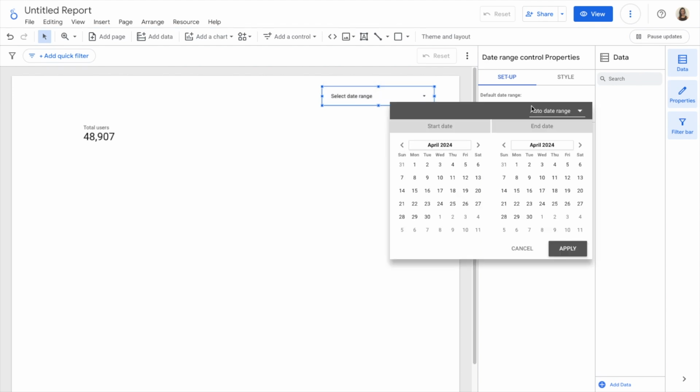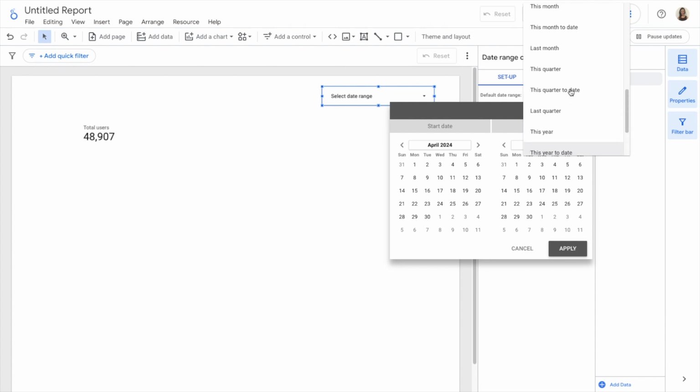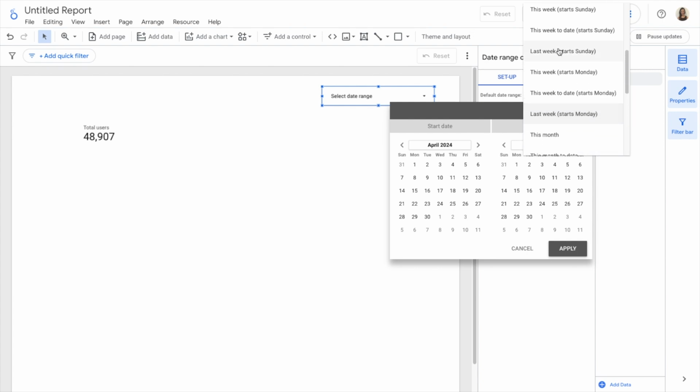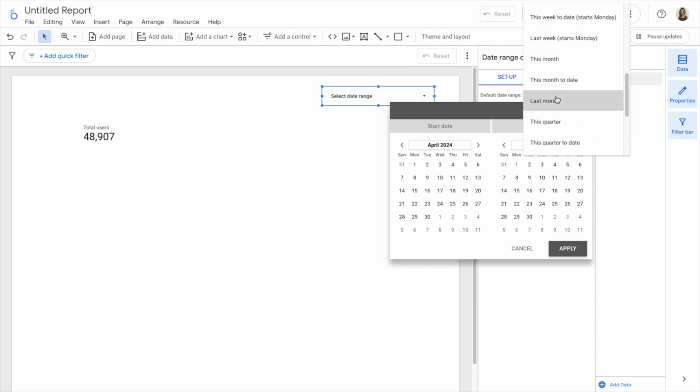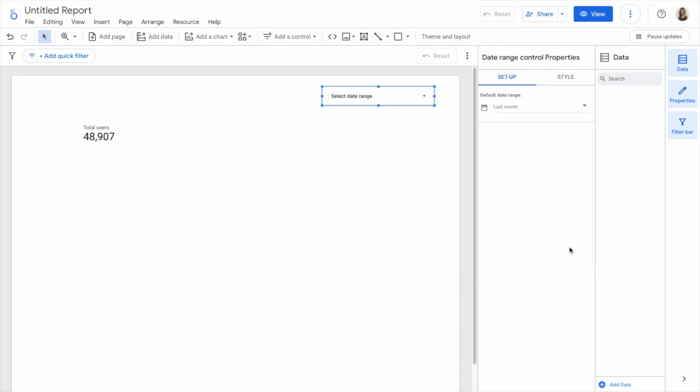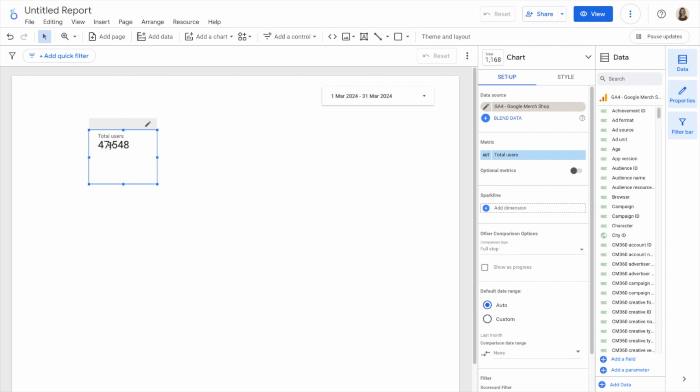So if I select in my control last month, here, click on apply, you could see that the value in the metric changed, and now I can see total users for the last month, which was March 2024. I will explain this date range control in more detail later on. But for now, let's continue with the scorecard.